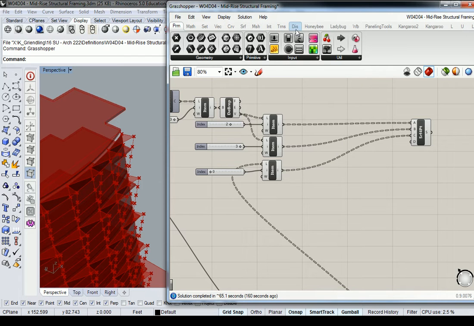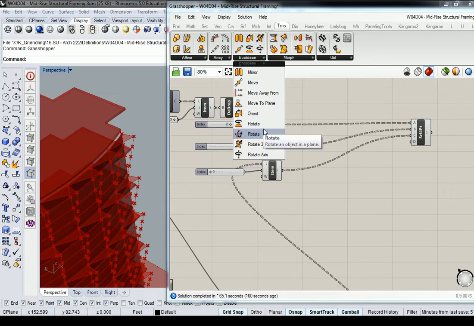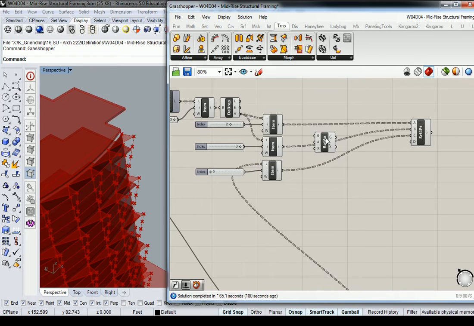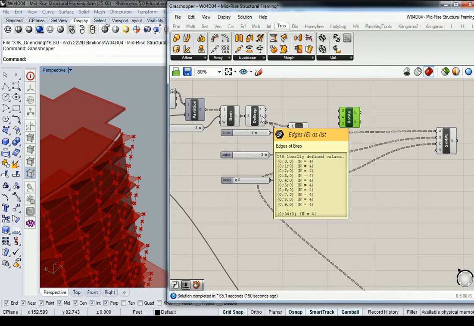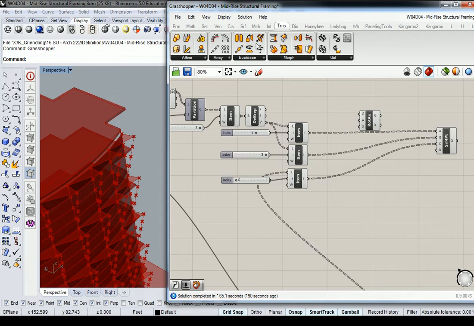If I look at my options for rotation, under Transform Euclidean, I have a rotate an object in a plane. This is rotate from one position to another, rotate 3D, which does it around an axis vector, and then there's rotate an object around an axis. This is a line-based axis. So basically, if we wanted to go into the previous part of the definition, we could use one of these edges as our axis of rotation. And so that's what I'm going to do here.